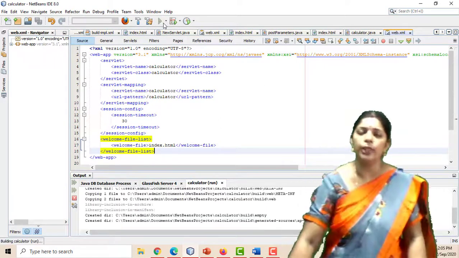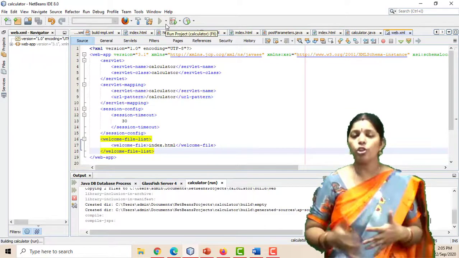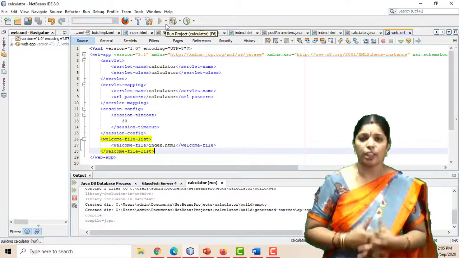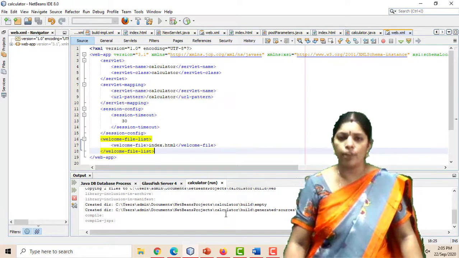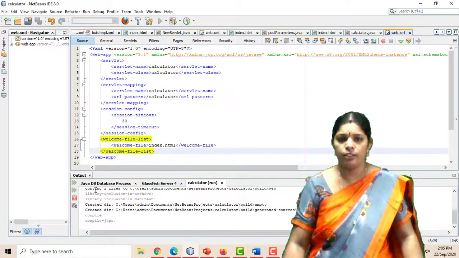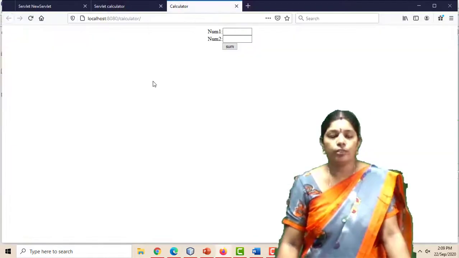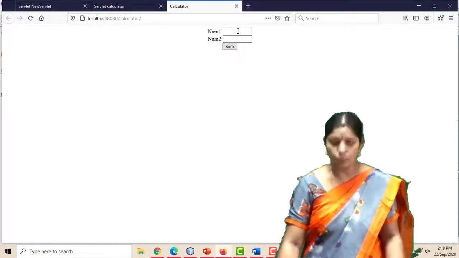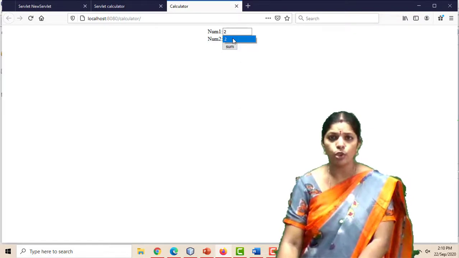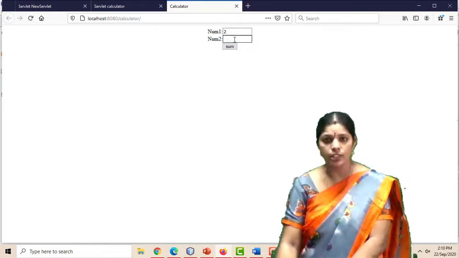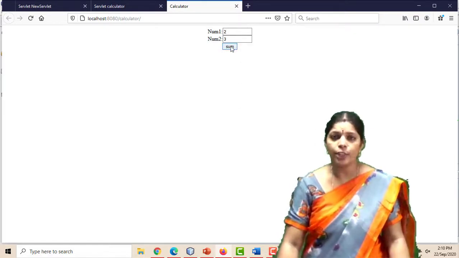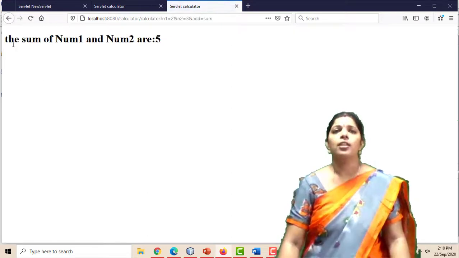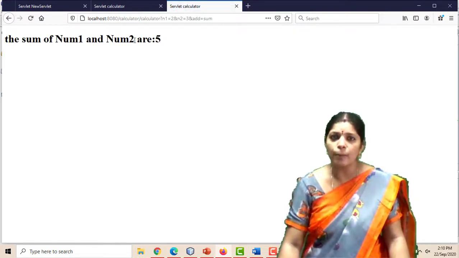By clicking on the run button, it will execute our calculator project. If any errors occur in our project, they will be displayed here in the output window. So this is the output for the calculator project. Let's give number 1. Here I am giving number 1 as 2 and number 2 as 3. Okay, let's click on the submit button. What is the output? The sum of number 1 and number 2 are 5. 3 plus 2 equals 5.